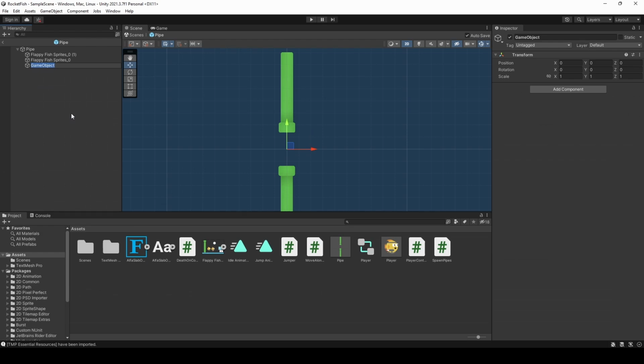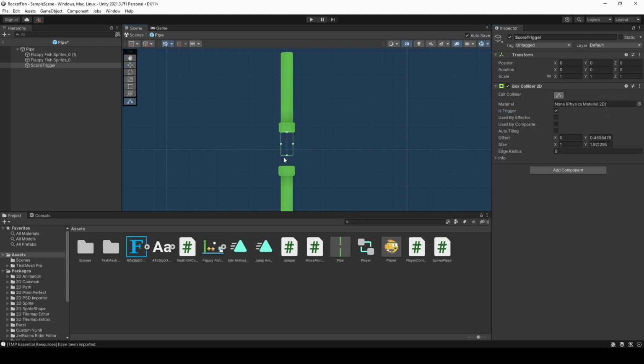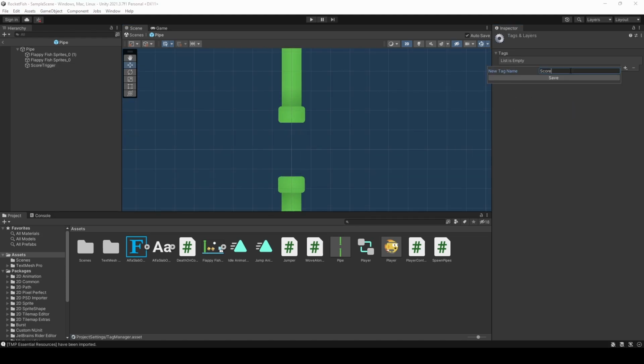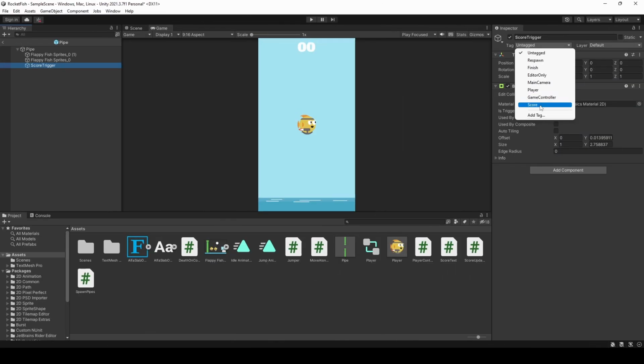To trigger the scores, let's add an empty game object called score trigger, add a box collider 2D and set isTrigger to true. Edit the collider to fill the gap. We'll also have to add a tag. Let's call it score. Later on, if you want to introduce collectibles and stuff, you may add new tags for it as well. Make sure to add the tag for the score trigger.